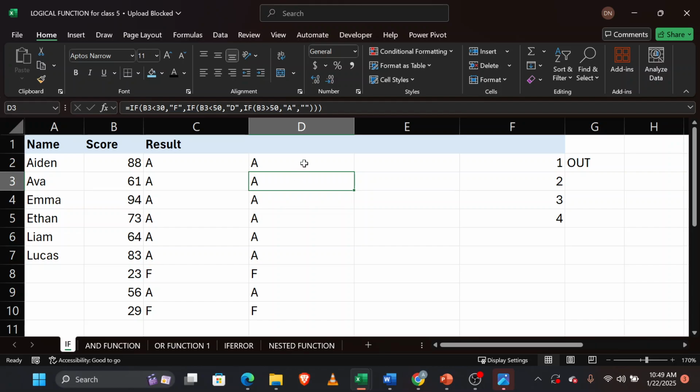Do you understand? Yes, I understood. In this kind of formula, is there a sequence to write it in? Can you start from the less than, or is it possible to start with if B2 is greater than 50, give us A, then B2 less than 30, give us F, and it follows through? Is it possible?